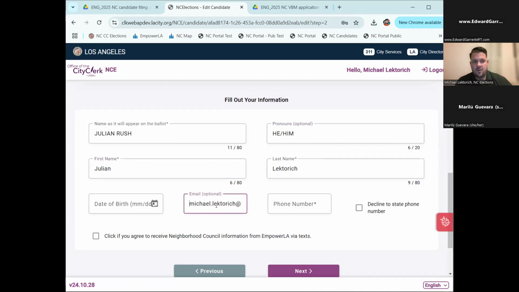Maybe I want to use one email to create this account, but there's actually a candidate email that I'd rather receive any candidate related emails with, and that can be updated here. Next, you can include date of birth.